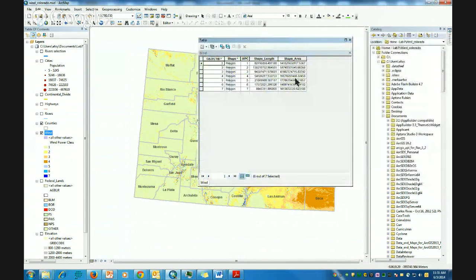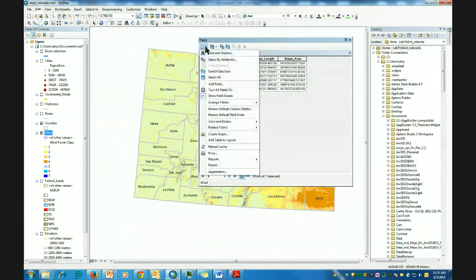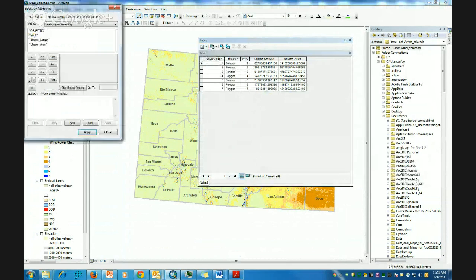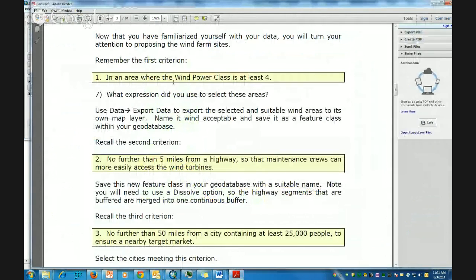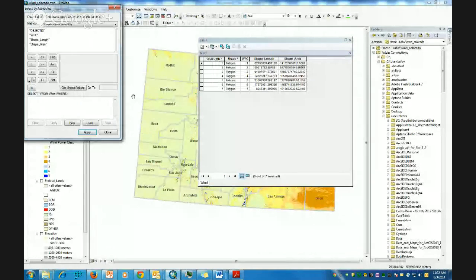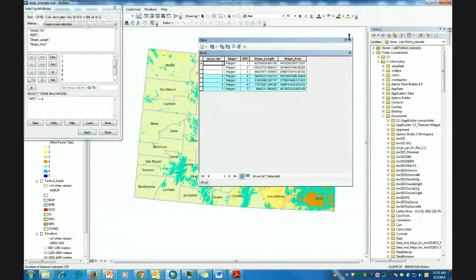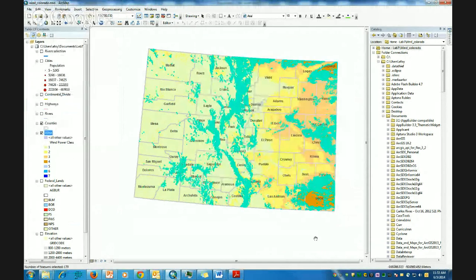Go back here, and what we'll do is construct an attribute query on the wind layer. So we'll click on Table Properties, go to Select by Attributes, and if we re-reference this, it says where wind power class is at least. So that means it could be 4 or anything more than 4. Okay, got to be careful about English language in queries. So we'll say WPC is greater than or equal to, get unique values, 4. We'll hit the apply button, and look, it's highlighted all the areas where it's over 4.